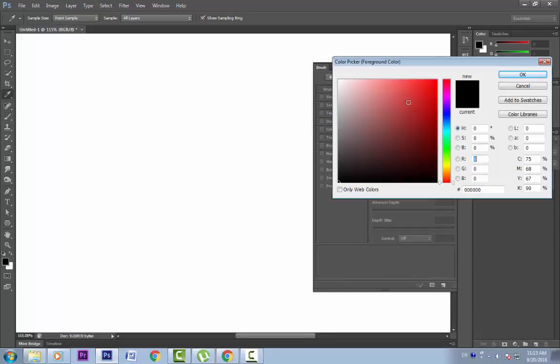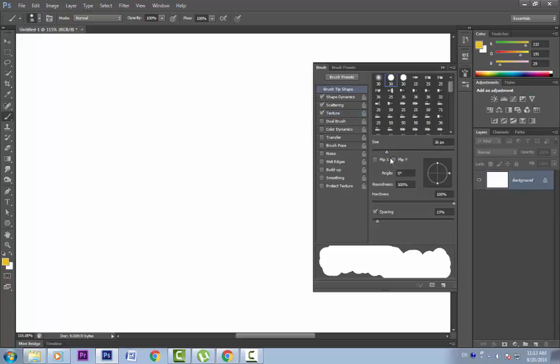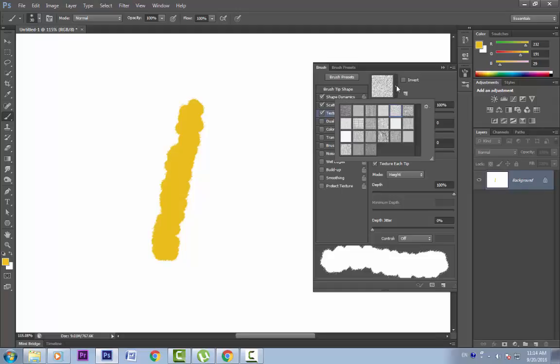Let's choose a color, say brown. OK. Let's select a soft round brush. Now if I paint, it affects my brush tip shape. I find this option pretty interesting. I encourage you to go ahead and explore some of these textures.